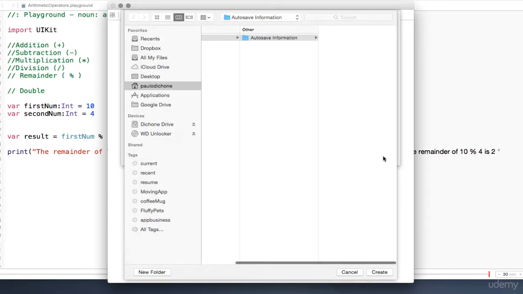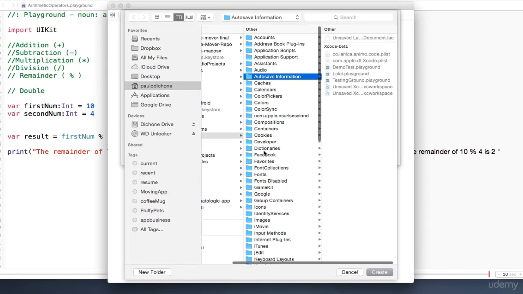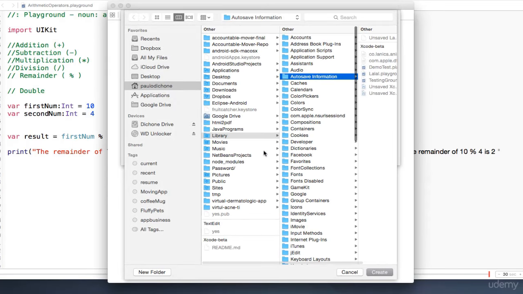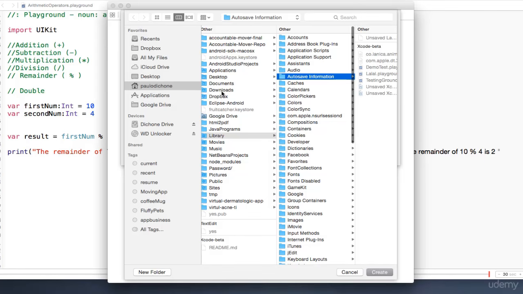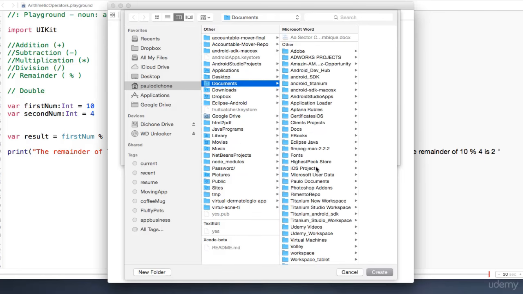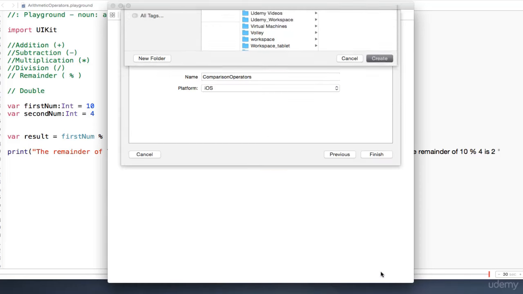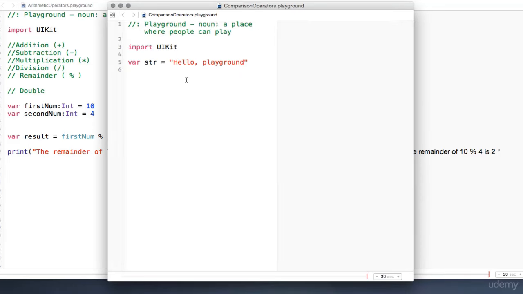Say next. And of course, you need to find where you are going to be saving this. So for me, I'm going to save it under my iOS project. So here, that's fine. Create. And there we go. We have our new Playground project.